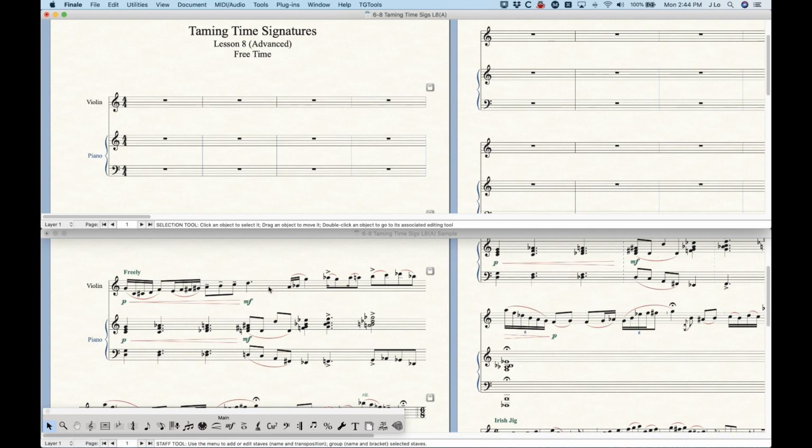What makes all this possible is the flexibility that Finale has in doing things like hiding bar lines, hiding time signatures, manipulating the time signatures in certain ways, and manipulating the bar lines in certain ways. That's really the main objective here: to learn how to use all the tools at your disposal having to do with the time signatures and the bar lines, those two things in particular. And the way that you do this really depends on the context.